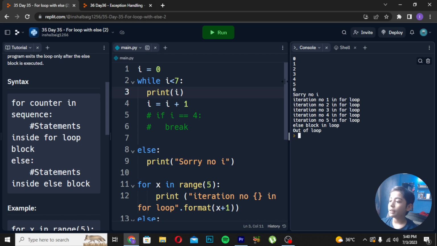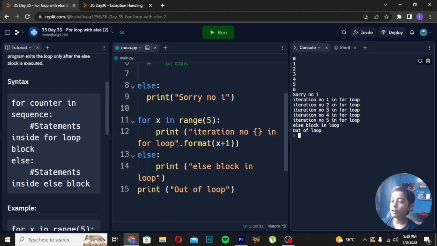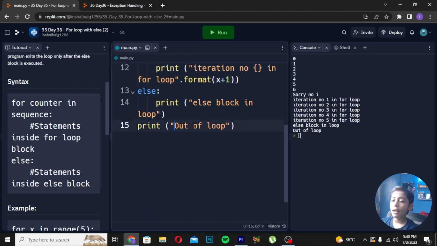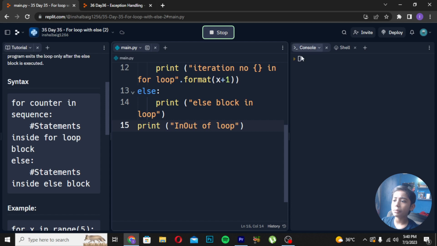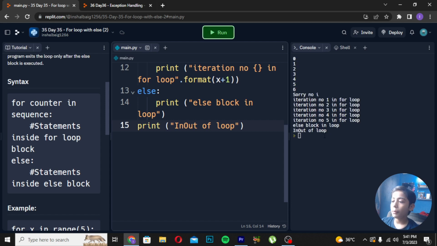Iteration number 1 in the for loop, iteration number 2 in the for loop, iteration number 3 in the for loop, iteration number 4 in the for loop, iteration number 5 in the for loop, else block in loop, out of loop. Here you will see it. And here you can write anything, like in, out. It is a very small video. Now I will be running it, so it will come like in, out of loop, and here I will write out.